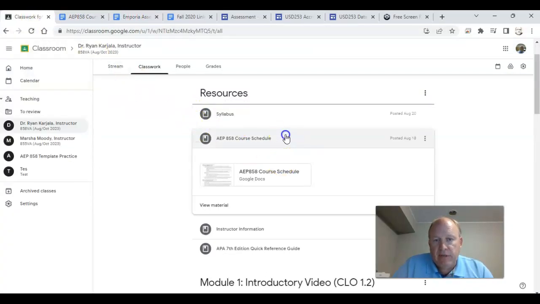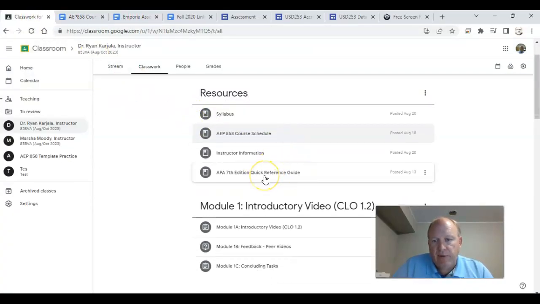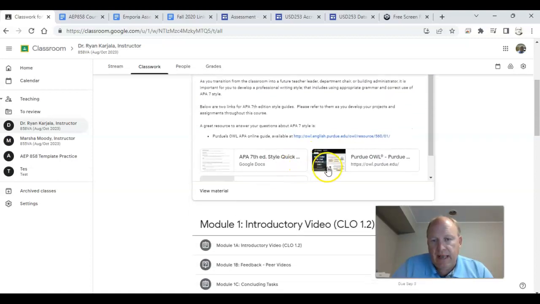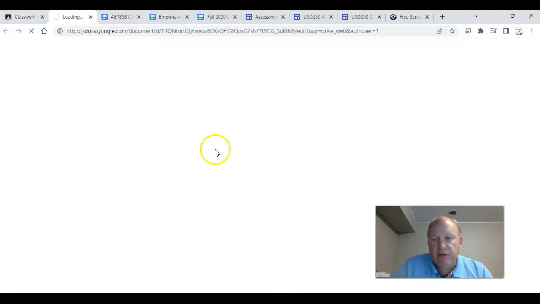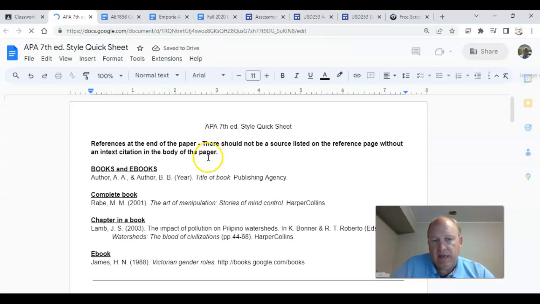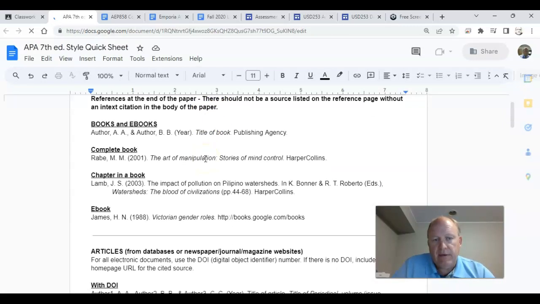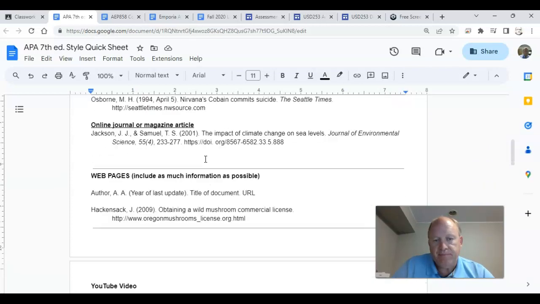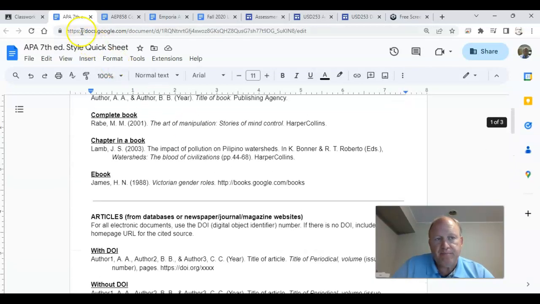The next thing I want to show you is there's a resource here for APA style. Please take a look at that. There are some links here, and there's a little document that I put together that you can use to help you with APA and give you some big ideas. Again, it's not inclusive, but it'll give you some ideas of how to do some citing to make sure things are correct. So take a look at that.